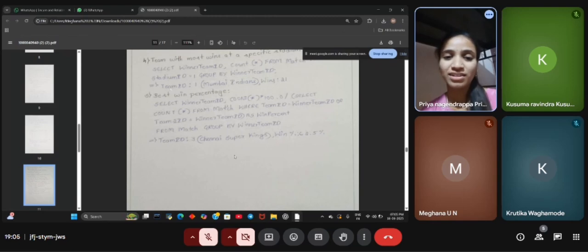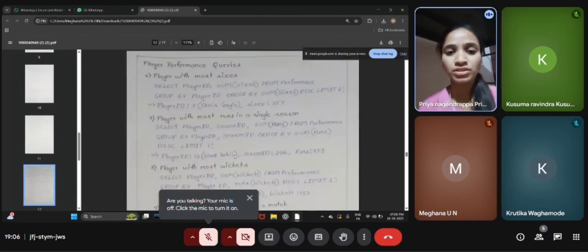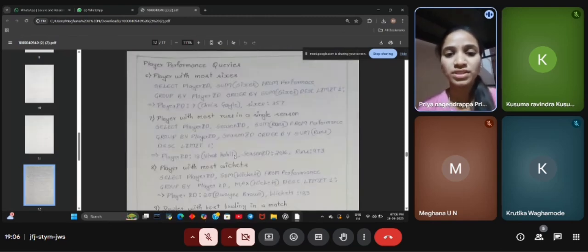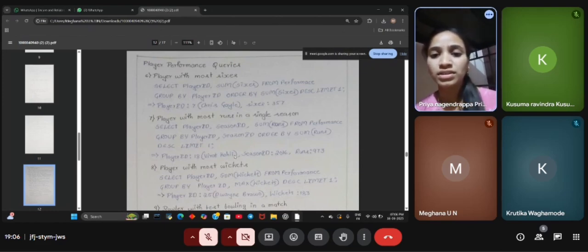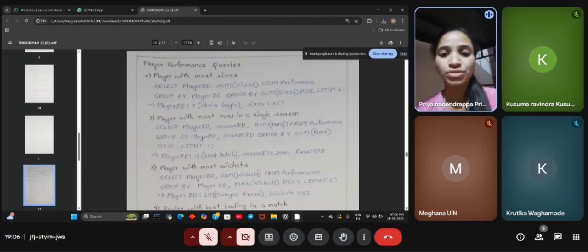Next, player performance queries. First, the player with the most sixes. Select the player ID from the player table and the sum of sixes from the performance. Next group by the player ID and order by the sum of the sixes descending, limit 1. Player ID is equal to 7 and sixes are 357 will be the output of this query.